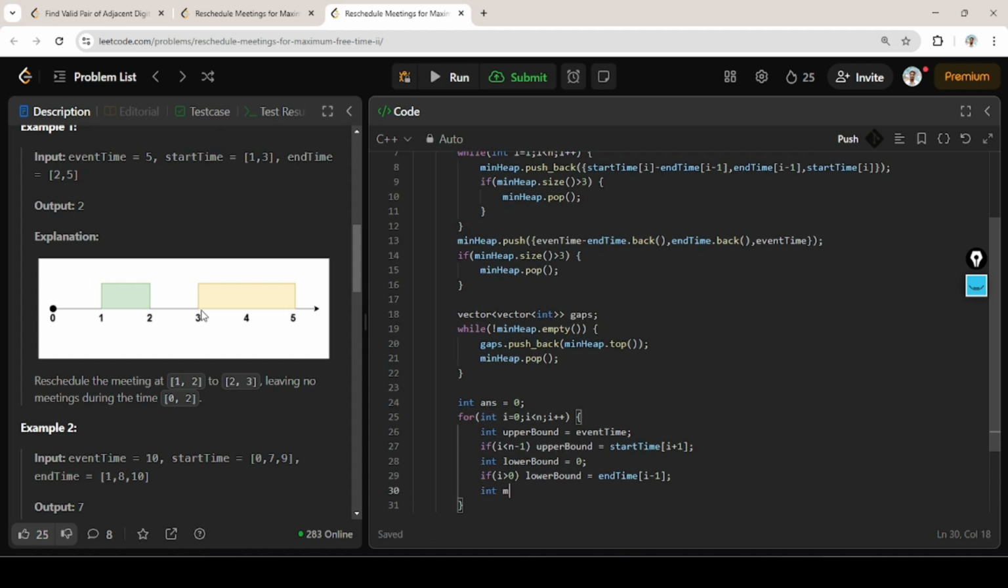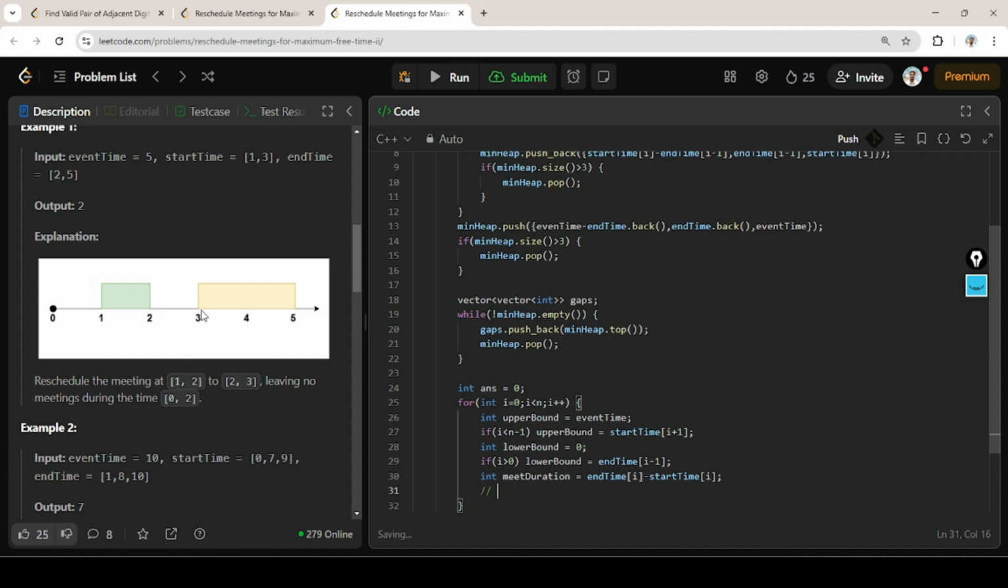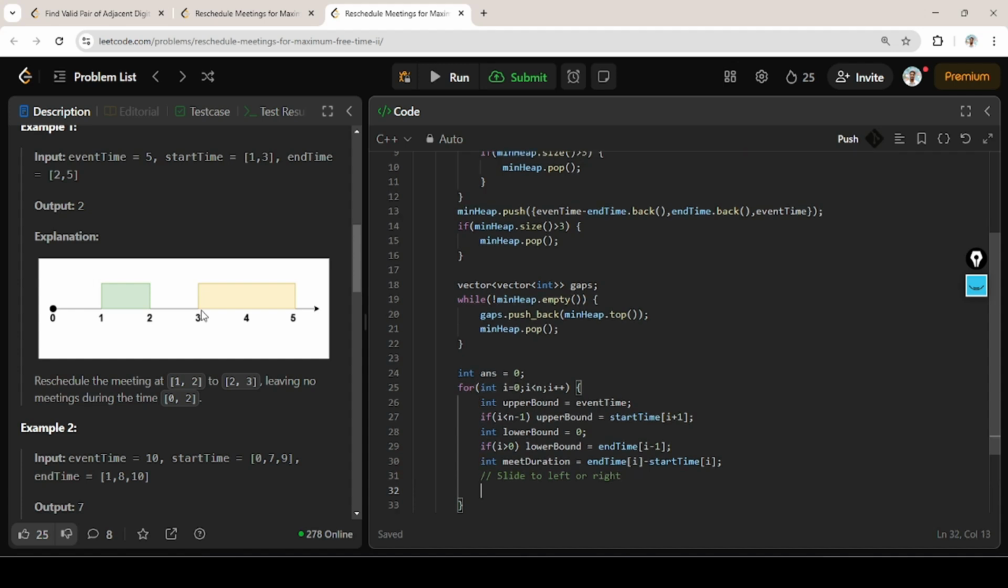At this point, let's also get the meeting duration for the current meeting. That's going to be end time of i minus start time of i. Now I'm going to check if I can slide to the left or right. It's not going to matter which way we slide it. The answer is going to be the same, the gap is going to be the same. Just the position of the gap is going to be different, which we don't need to worry about. What is going to be the gap? The gap will be basically the maximization of the answer. The gap will be the upper bound minus the lower bound minus the meeting duration.